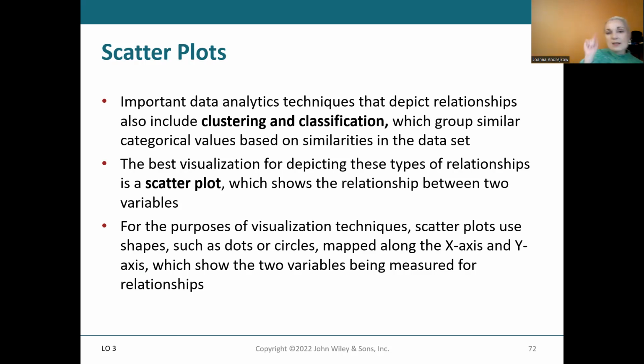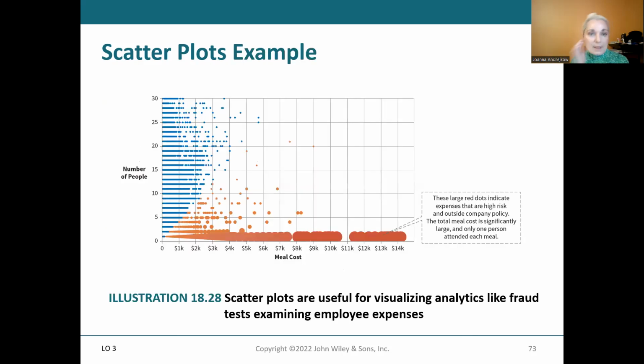So each data point is a dot. So here's an example of the scatter plot. And this one is looking at employee expenses. And you're looking at it by the number of employees and the amount. And what we see here is that these were very expensive undertakings that didn't have many employees participating. So this could be something that you would investigate, whether there's fraud, or maybe a miscalculation, or alternatively, a data input error.